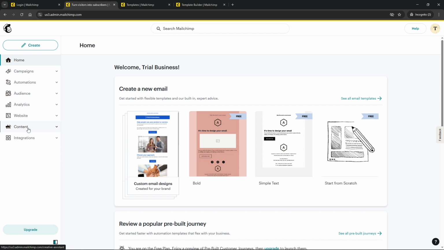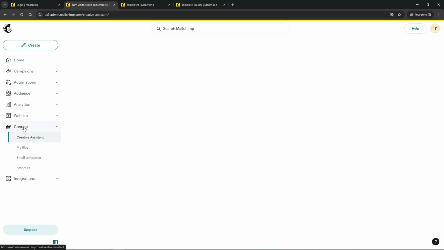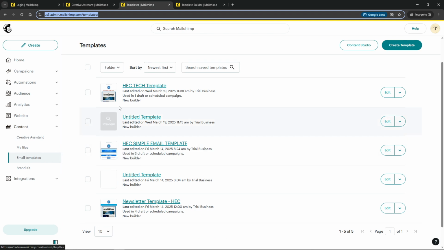Once you're on the appropriate page, choose email templates. Here you have the flexibility to select an existing template that you've already created, or you can opt to design a brand new template. If you're new to designing templates, don't worry. Mailchimp's interface is quite user-friendly and intuitive. You'll get the hang of it in no time.